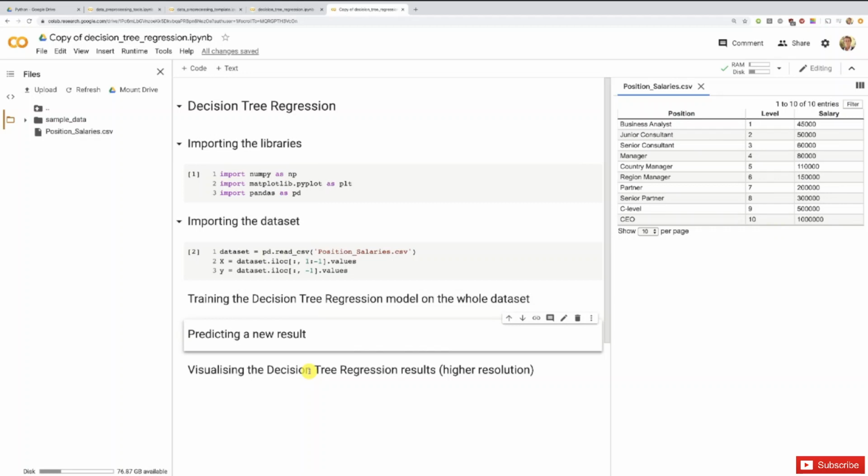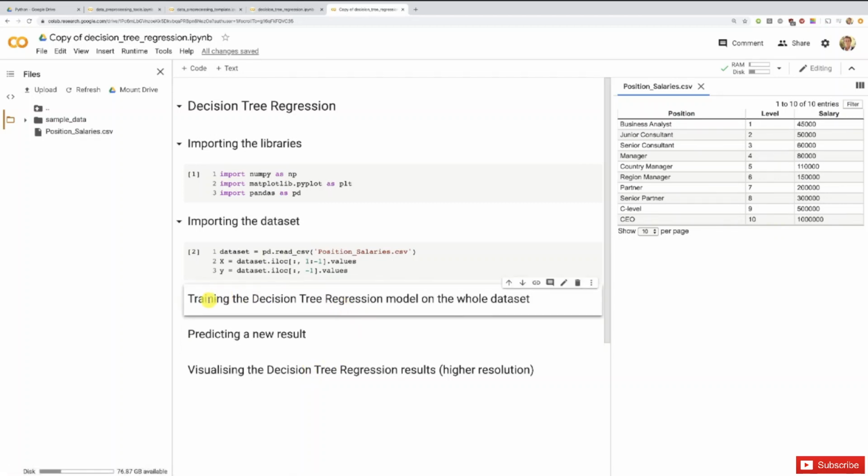All right, so let's do all this in the next 3 tutorials, starting with this step, training the decision tree regression model on the whole dataset.